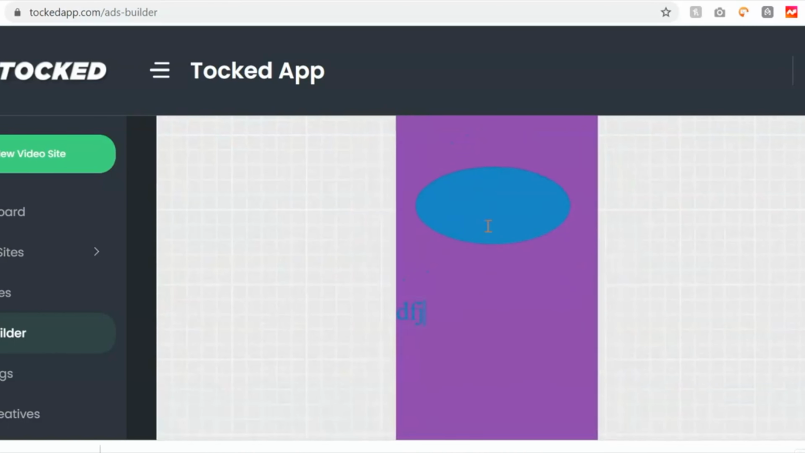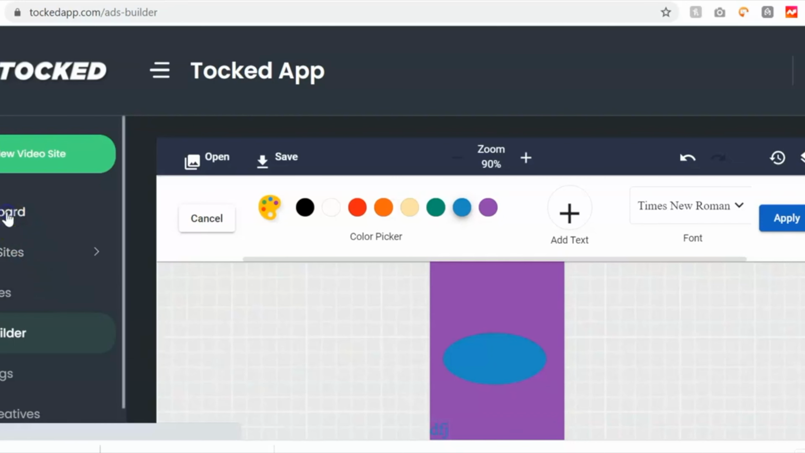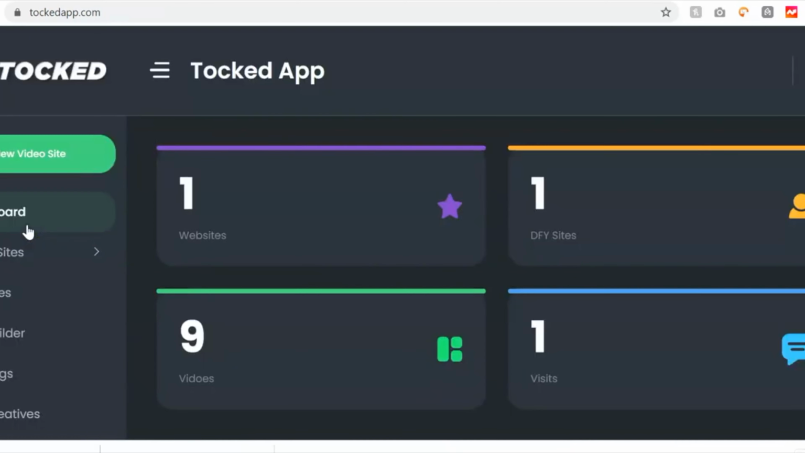And once you're done with your design, you can just save and it automatically downloads on your system. So that's how to create your own ad creative from scratch in case you have other products you want to promote. So I'm going to go back to the dashboard, and that's all you need to know about this powerful software called Tocked. Tocked allows you to create a viral TikTok video site in a single click.